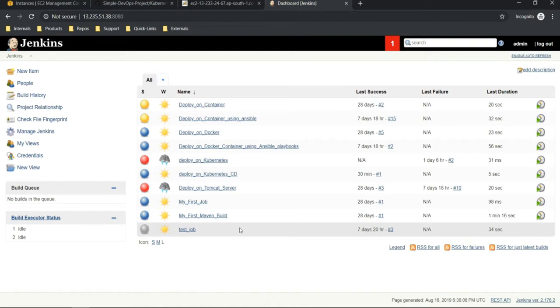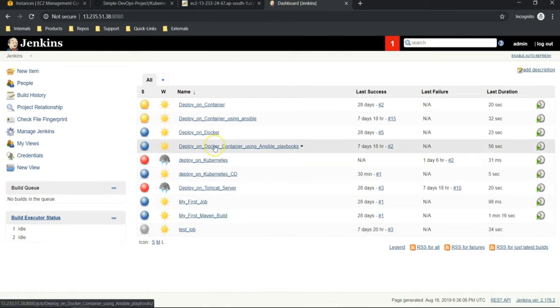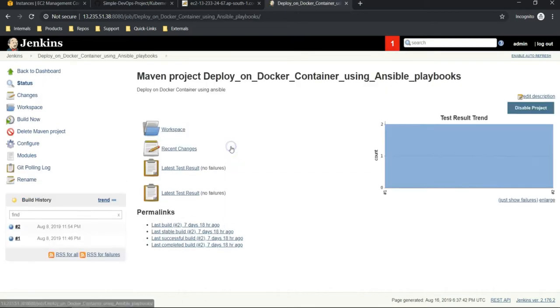To do that, we should use our earlier job, which we were using to create an image and deploy on a Docker container. We have a job called deploy on a Docker container using Ansible playbooks. In this playbook, we were creating a Docker image and deploying on a Docker container, right? So instead of a Docker container, we are using a Kubernetes cluster. So there is not much difference. We can use the same job by modifying it a little bit. Before using it, let's understand this job. What is there in that?